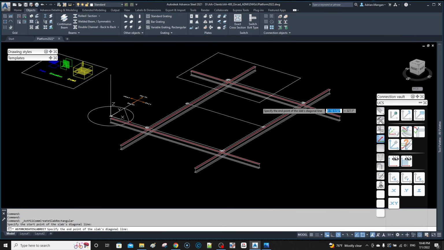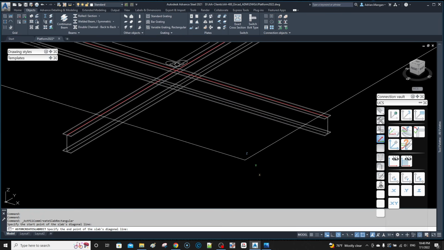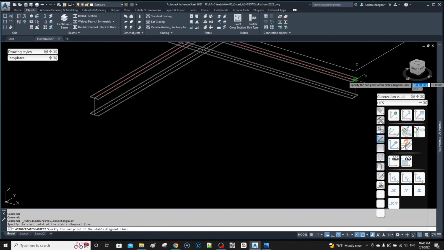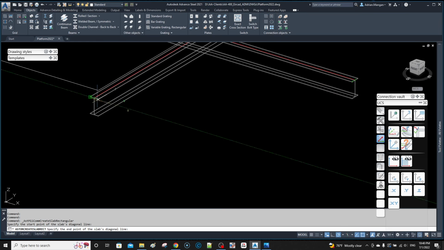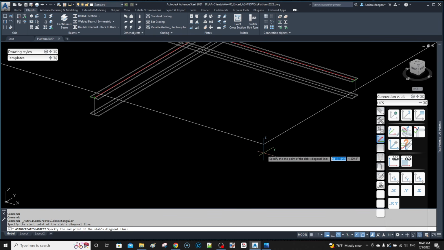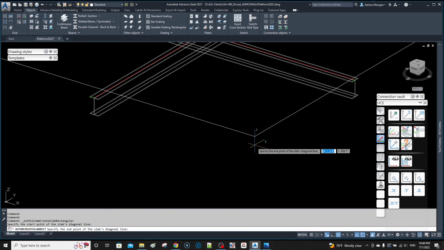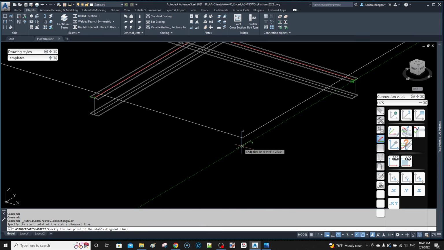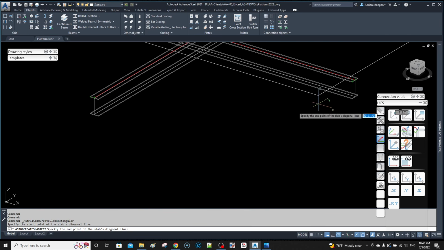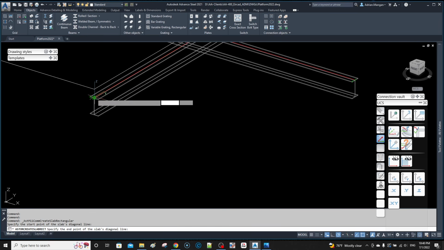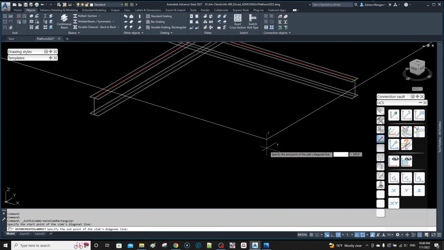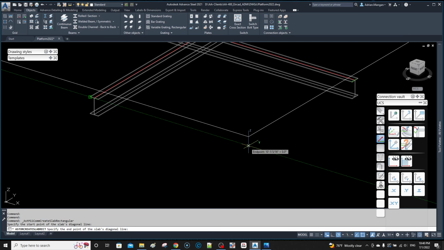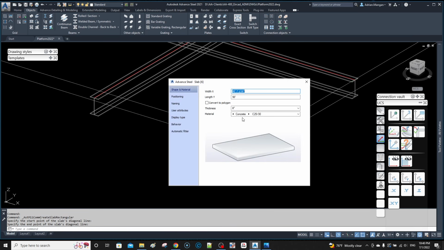So let's go from this corner. I'm wandering off a bit there. Generally I'll draw lines for this. It doesn't want to snap this time, so it doesn't really matter. Let's just put it in there, and you can see it's an 8-inch slab, and you can do a 6-inch.